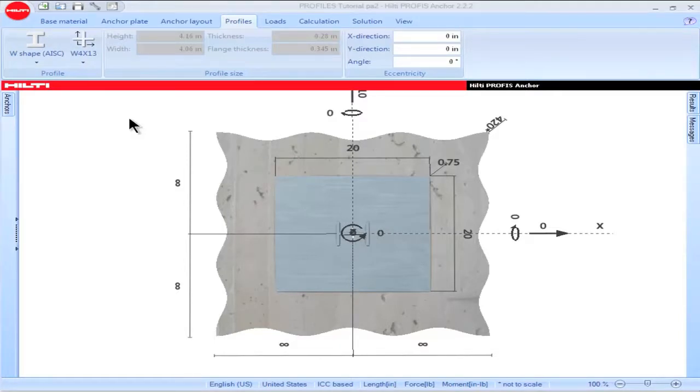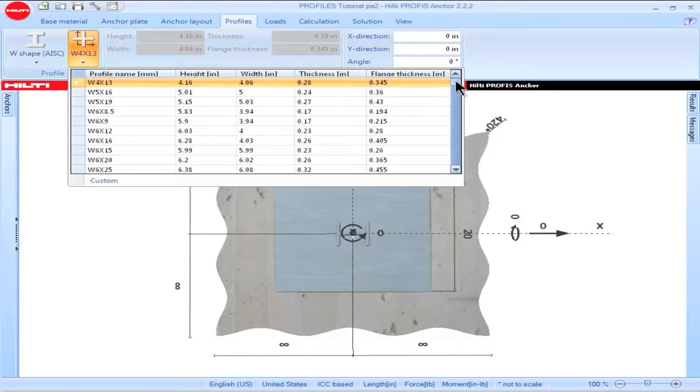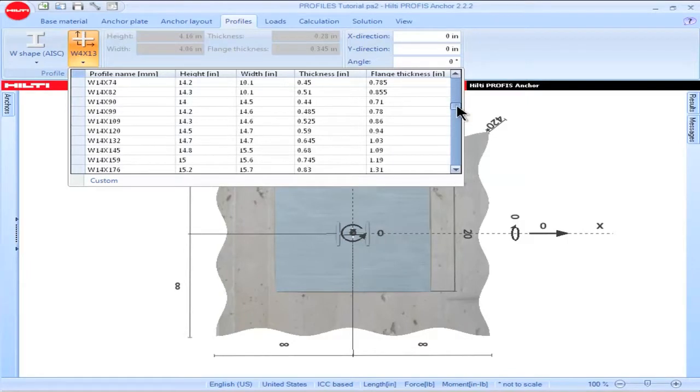To select a specific size for a profile shape, click on the drop-down on the right side of the profile box. Then scroll down until the size is located. Left-click to select that size.